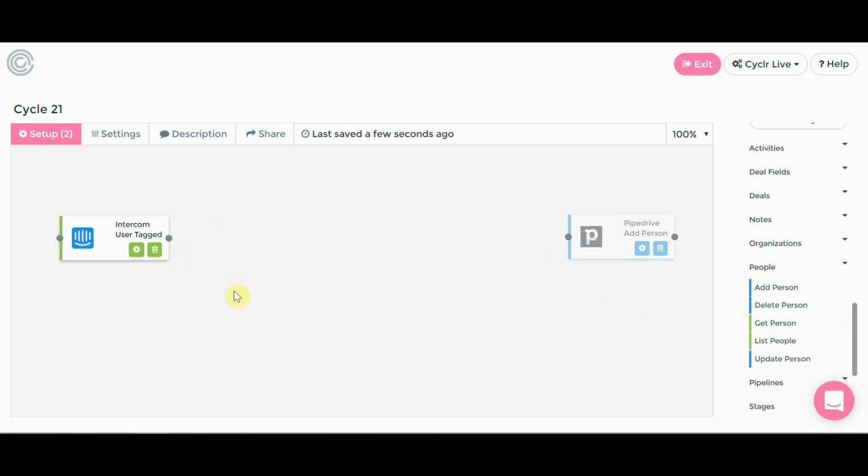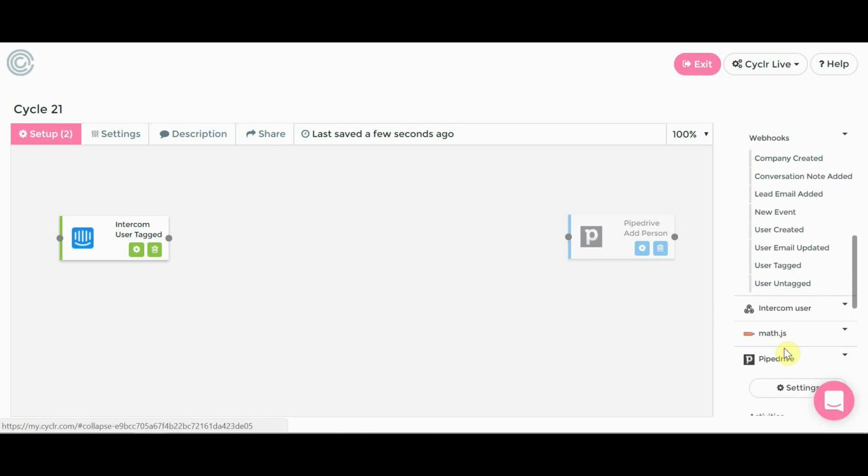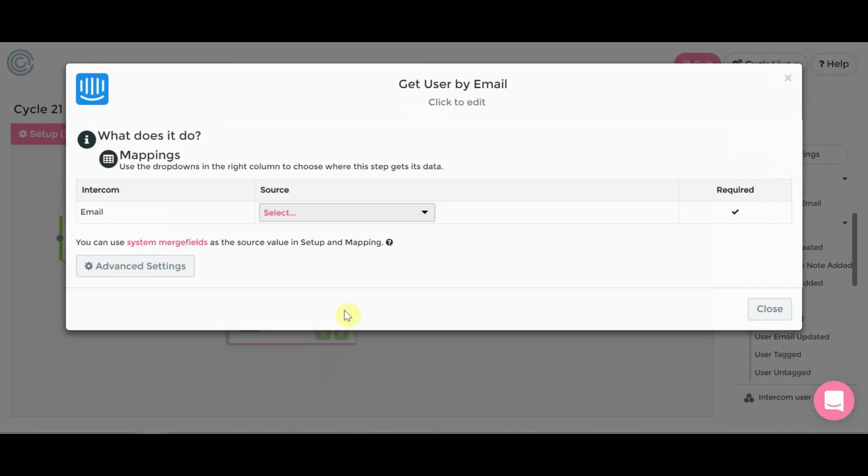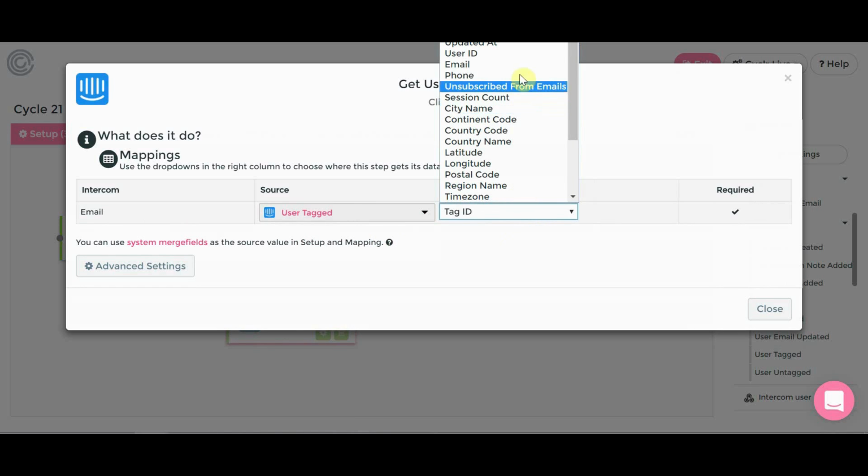First of all, we're going to need the rest of the user data from Intercom. So we go back up here in the sidebar, and we use this get user by email function here. We're going to be dragging that on just down here and connecting that with the user tag webhook. This is grayed out because you just need to send the data from A to B, and by clicking on the cog here, you can map it. So the source is going to be from the user tagged, and the field is going to be email.